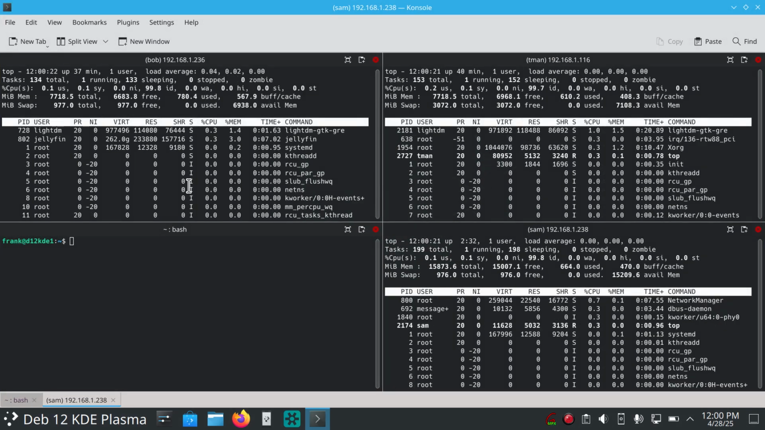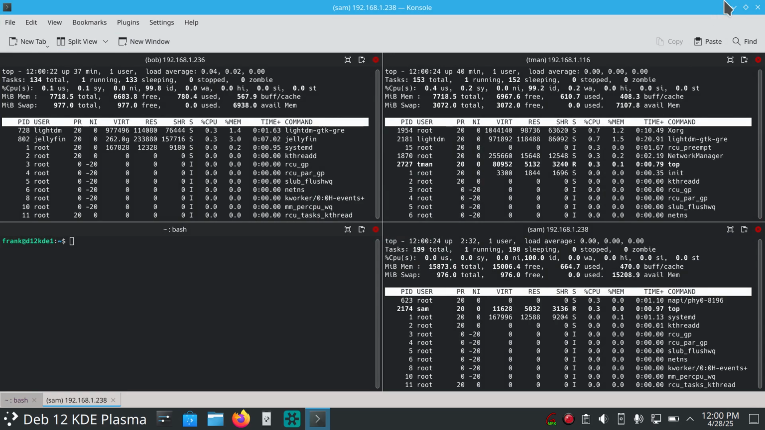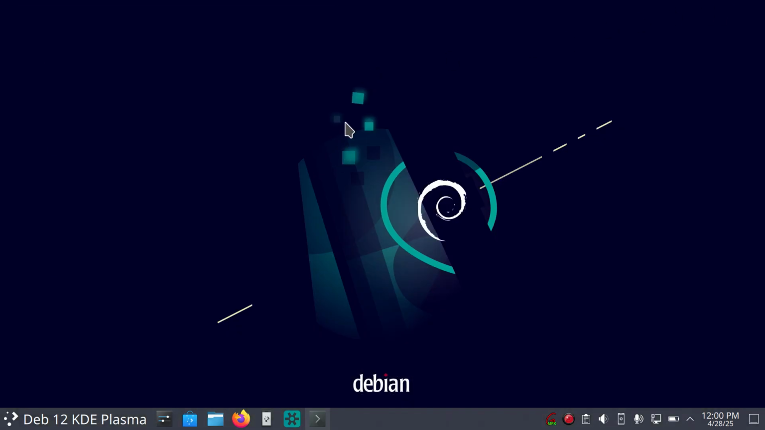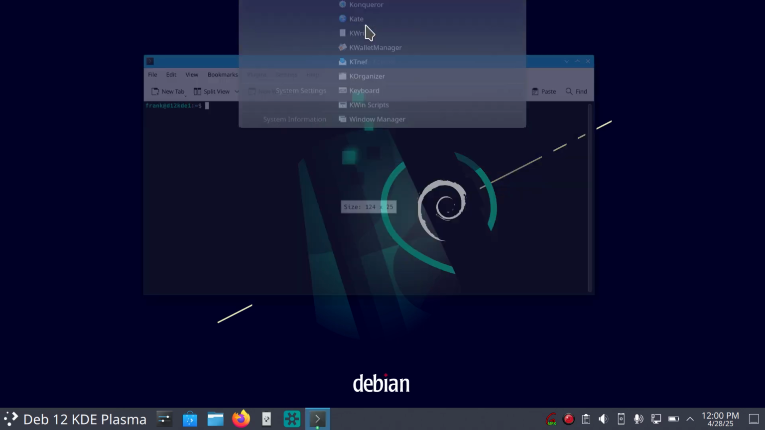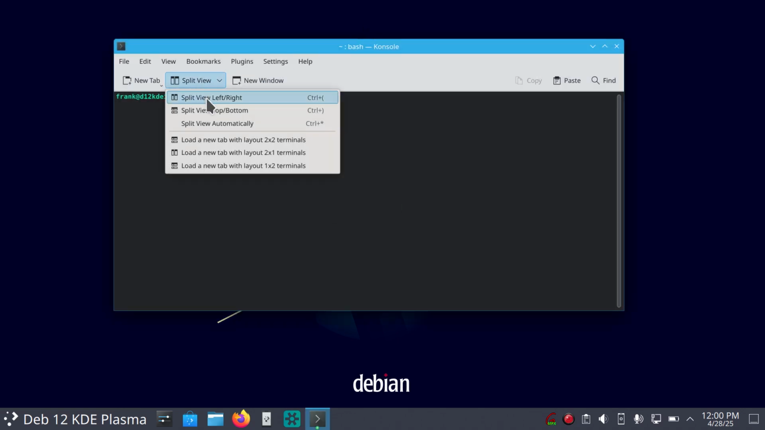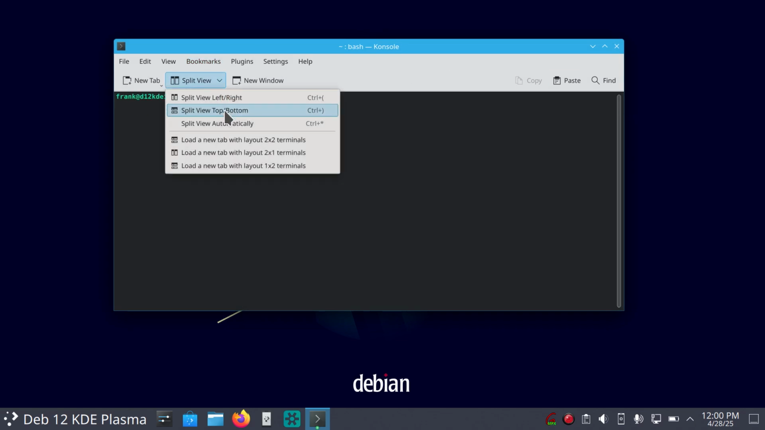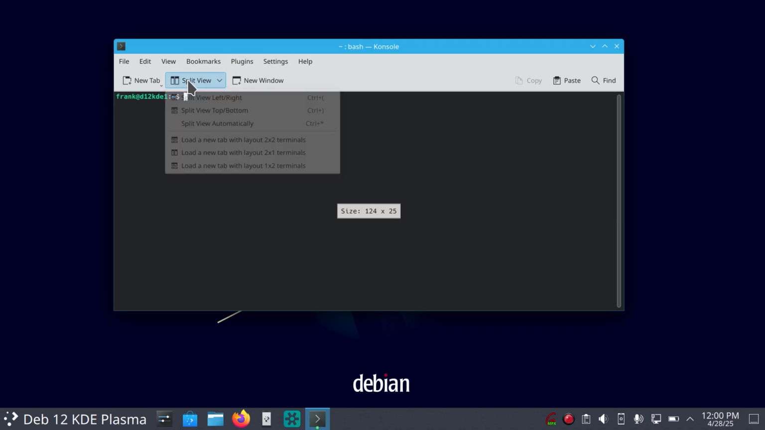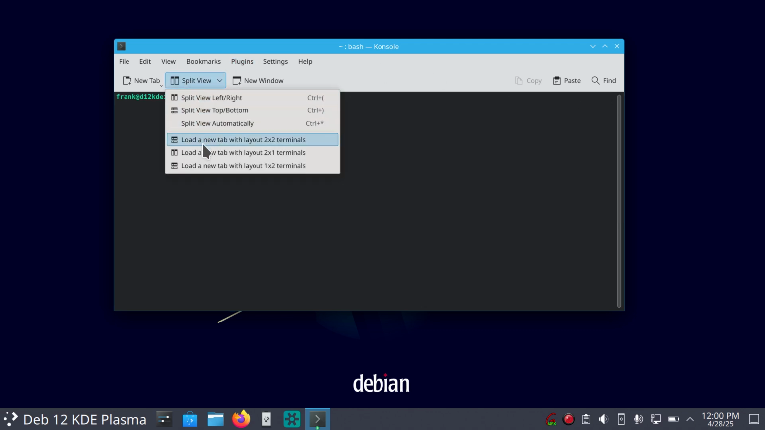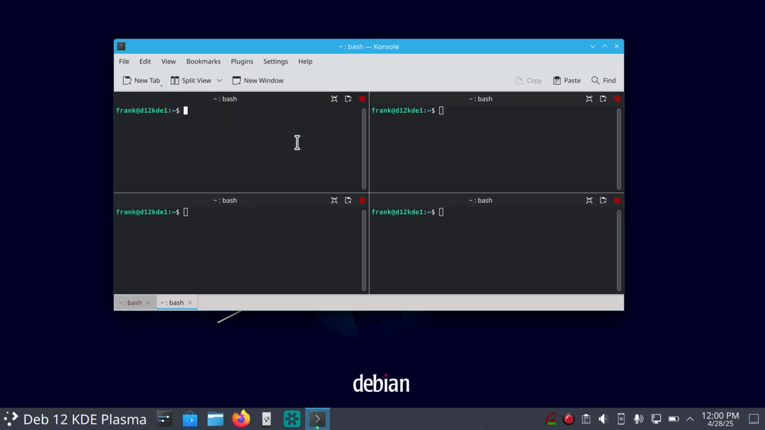Using 4 boxes, I basically did it this way. Let me just open up a fresh one. So we have split view, which does 2 boxes. We have top bottom, and this one's kind of an oddball. It says load new tab with layout 2x2. It actually makes 4 boxes. And that's the one I'm using on the bottom screen. That's minimized currently.